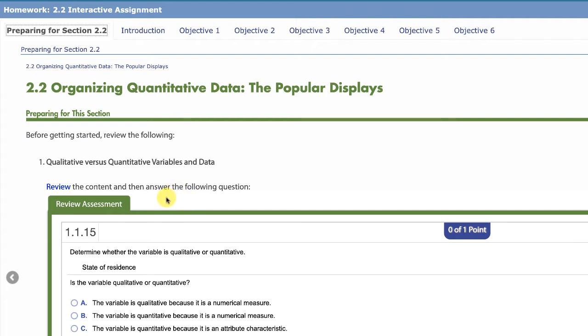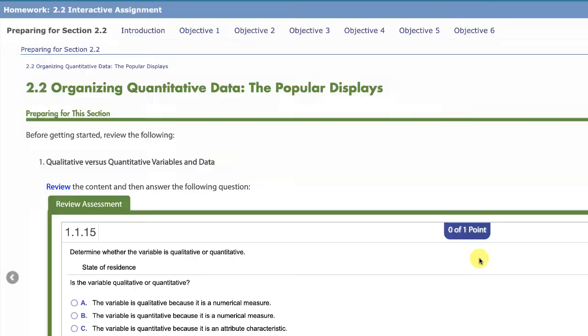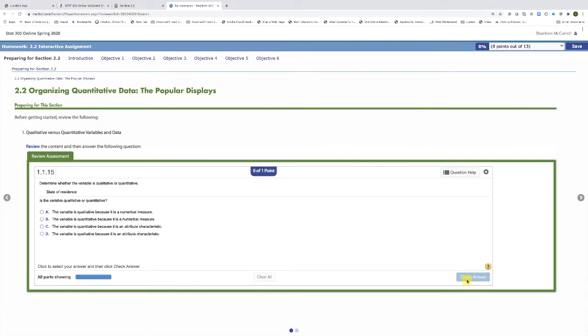So in this case, I'm being asked a question about qualitative or quantitative data. That was covered in Chapter 1. If I need to, I can click to review the definitions of qualitative and quantitative and then answer the question. Click Check Answer.